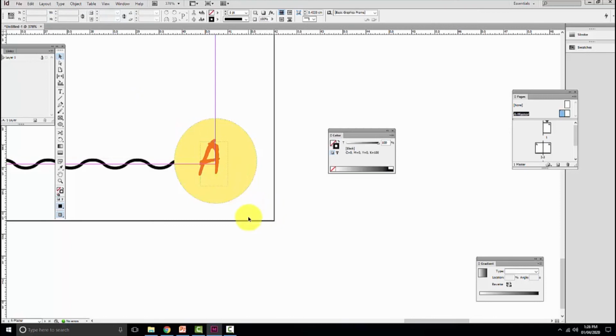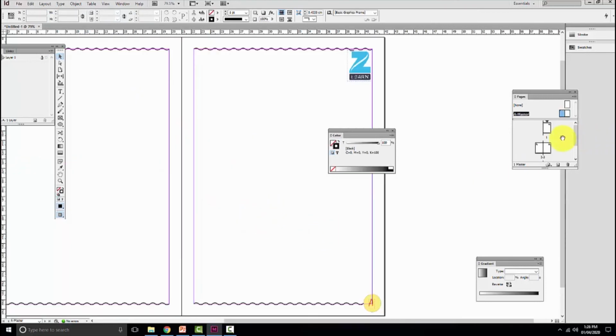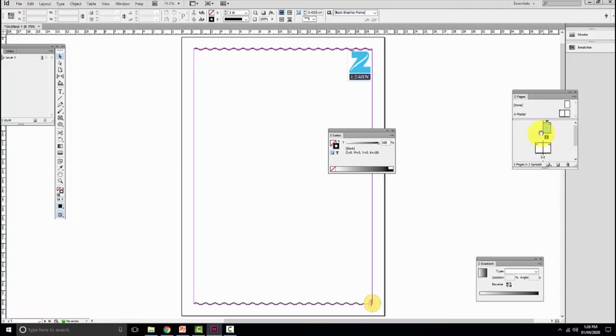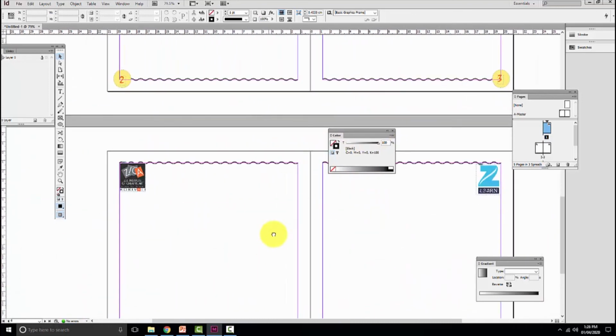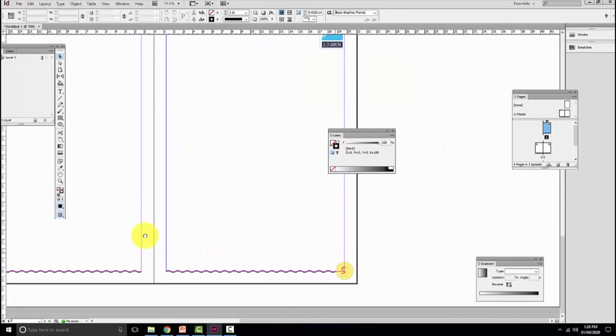Fine. Now it's just showing the initial A. When you come down to the pages, see, it will be called page number 1, page number 2, page number 3, page number 4, and page number 5.